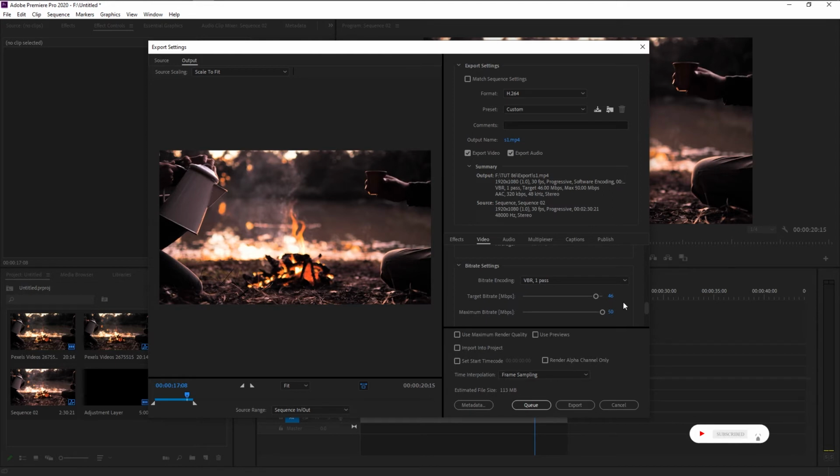So my suggestion would be to set the target bitrate to 10 and the maximum bitrate to 12. By setting this bitrate, you're making sure that your video is exporting in the highest quality possible. At the same time, the file size should be as economical as possible. And that's it for your video settings.